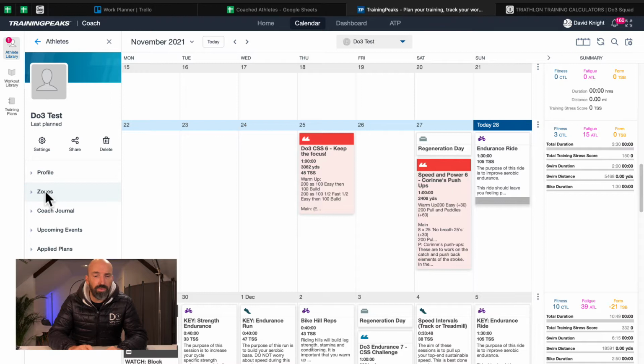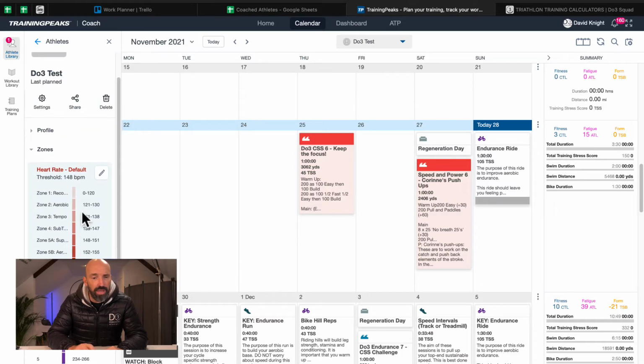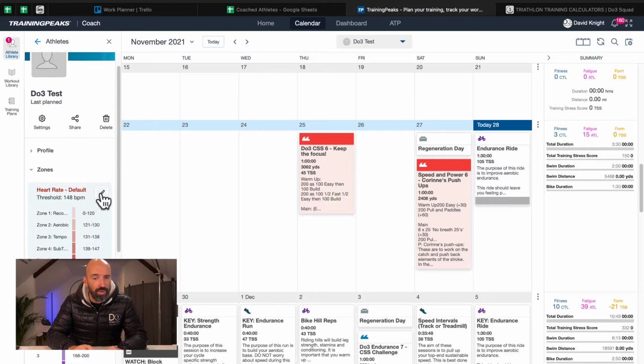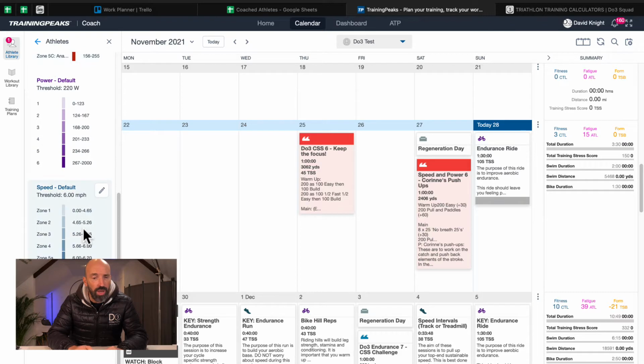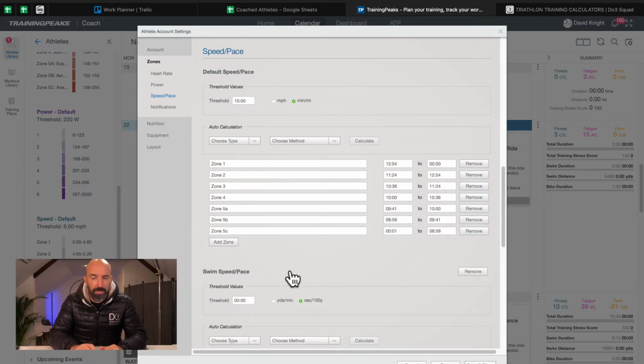First of all, I'm going to simply click on zones. As you can see, at the moment it's just got default zones set up. They're not going to help us very much, so we're going to go in and adjust some of these. First, we're going to start off with our CSS, our critical swim speed test result. Click the little icon there. As you can see, it goes into your settings, and this is the speed section within zones within Training Peaks. We want a specific one, not a default, so we're going to add swim.